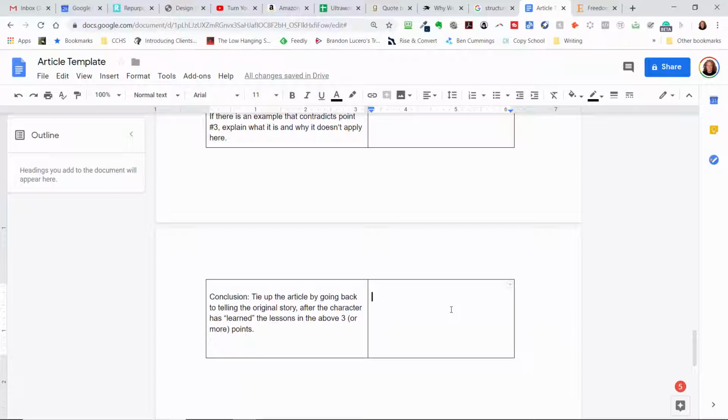Tie up the article by going back to telling the original story after the character has learned the lessons in the above 3 or more points. So I'm going to go back to the story of my son's ice skating experience and how having the guardrails gives him the support he needs.